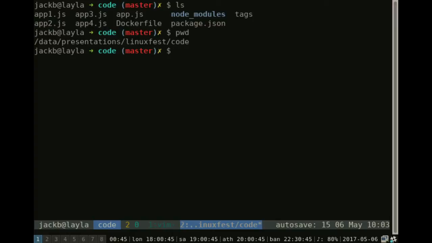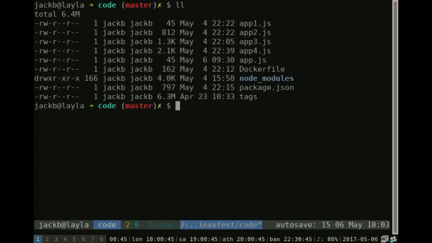So here I am in my LinuxFest presentation code repository. I have a very simple app; I broke it out into a few stages that we'll deploy one by one, which is why there's 1 through 4. And then app is the one that I'll just copy them into to do the deploy as a demonstration. But in theory, I have my app.js file, I have a Dockerfile, I have node_modules, which I don't really need locally because I'm not running it locally. I have a package.json and then tags because I use ctags.